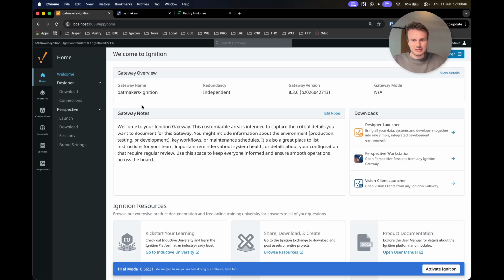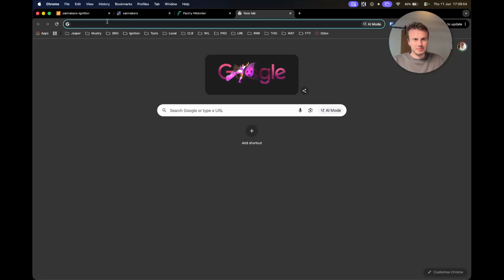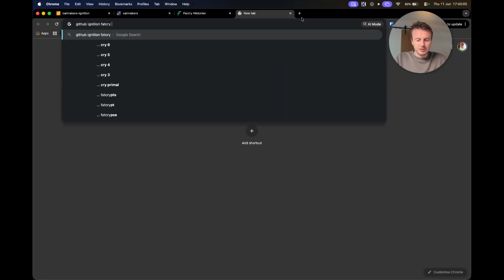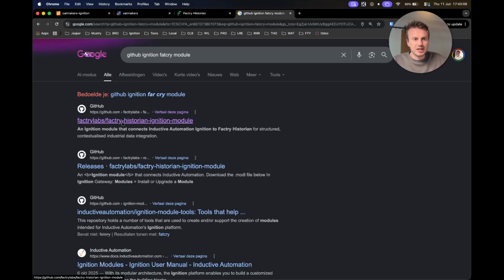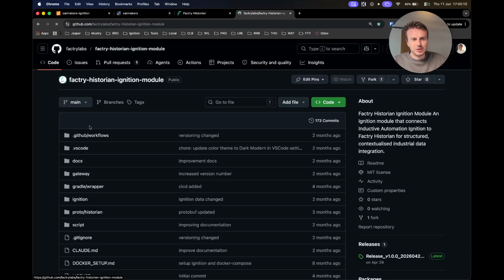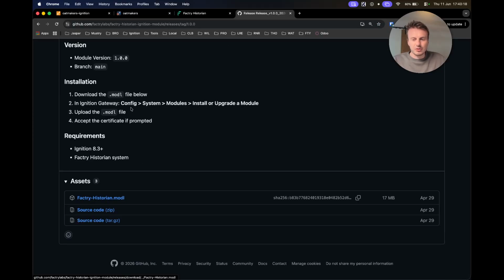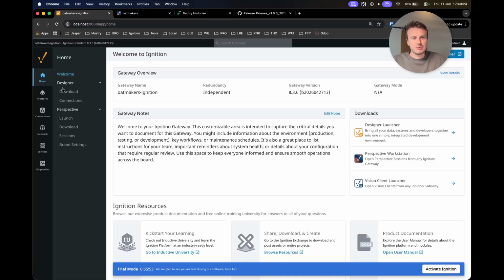So the first thing we need to do is download the module for Factry. If you type in GitHub Ignition Factry module, you would find the open source module that we have from Factry Labs, the Factry Historian Ignition module. You go to releases, and here you go to the latest one, and here you have the .modl file, and this is the one we will use.